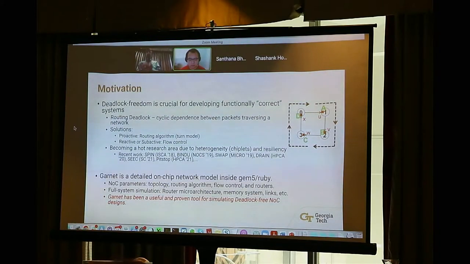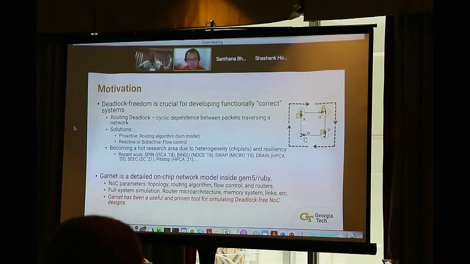It's becoming a very hot research area because of a lot of heterogeneity in emerging systems. You have things like chiplets coming in, with different chiplets developed by different vendors. You might have deadlock freedom on each of those chiplets, but how do you guarantee the full system is deadlock free? Resiliency continues to be an issue where some nodes just go down, so suddenly you don't have a regular topology anymore. There's a lot of recent work in this space if you're interested to check it out.